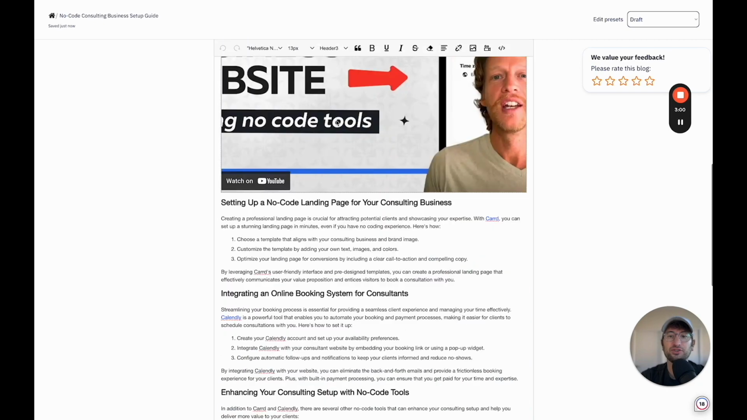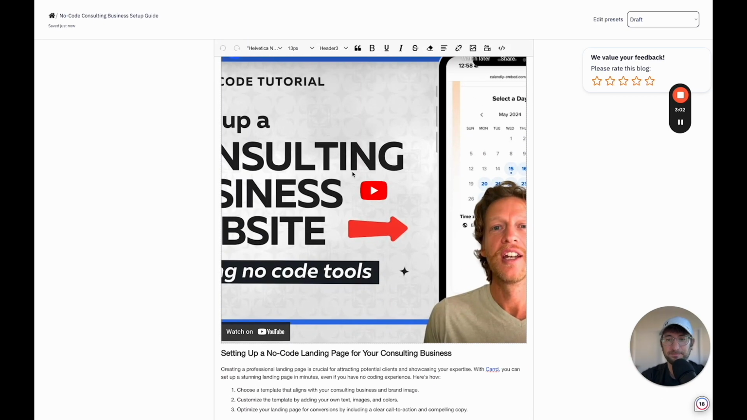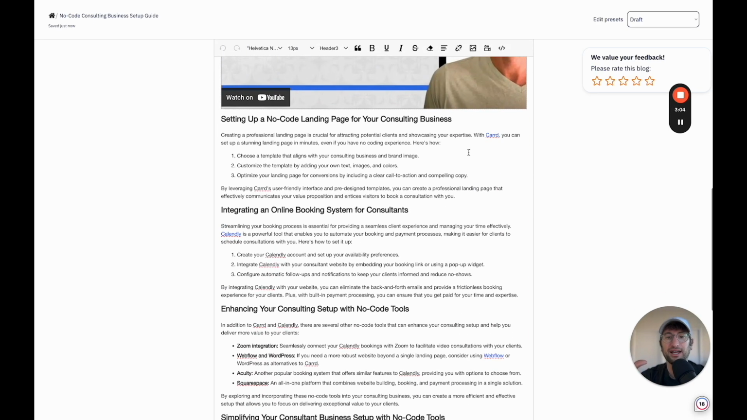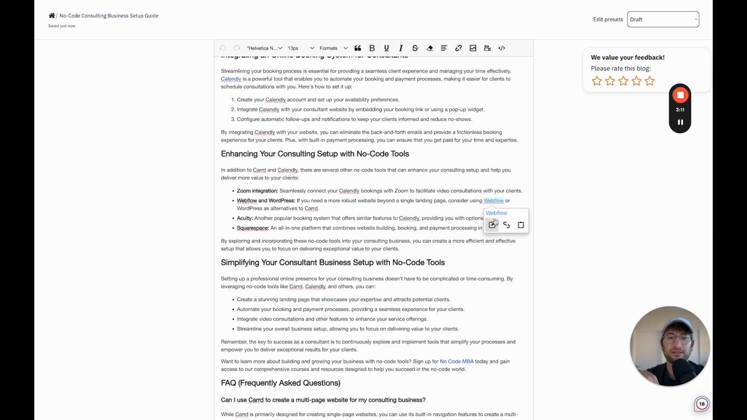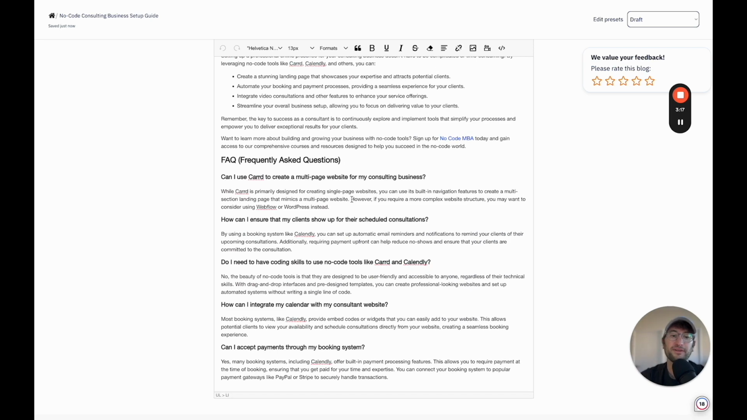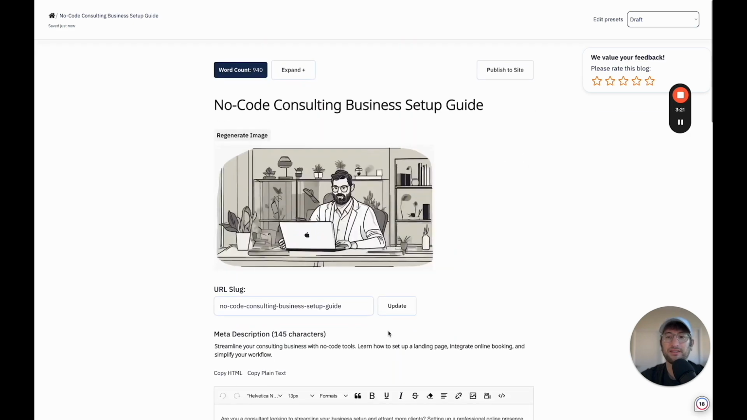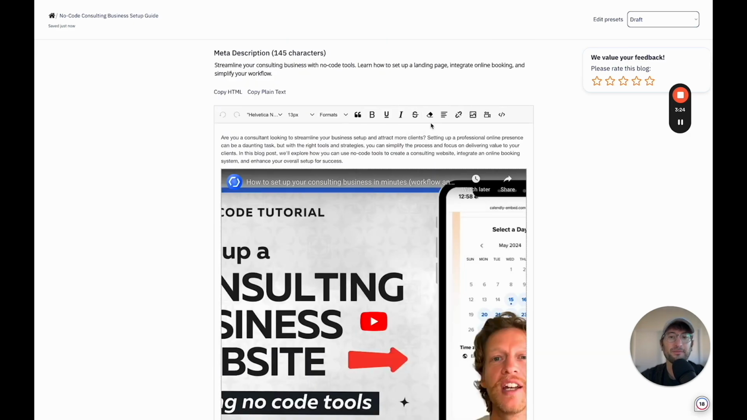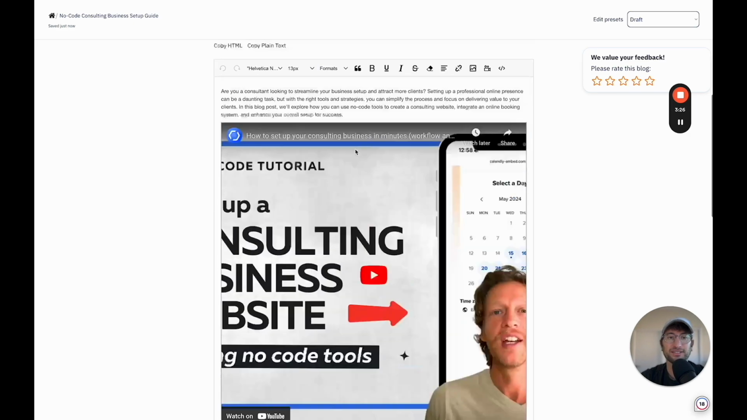And then the YouTube video is embedded directly. And then if you go down, the links are also directly embedded. So this is like a link to card. Here we have a link to our Webflow course, our No Code MBA automatically. So it's doing all of this linking. And then there's also an FAQ section at the bottom, which generally is good for SEO. And then you can also edit it directly and add in your own styling as well directly into the editor.